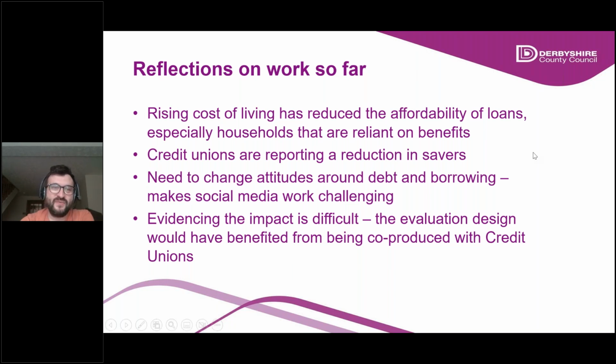We've noticed that the rising cost of living has reduced the affordability of loans, especially in households that rely on benefit. I think Simon mentioned that before in his talk around affordability coming down.